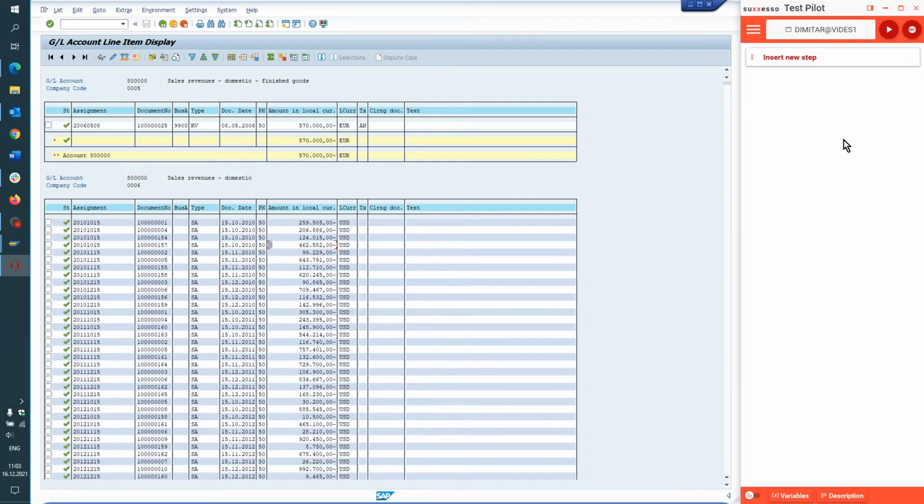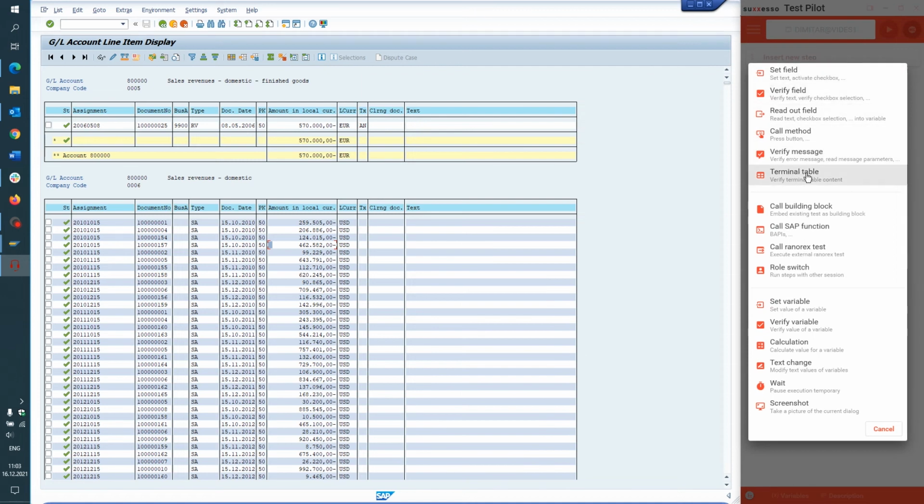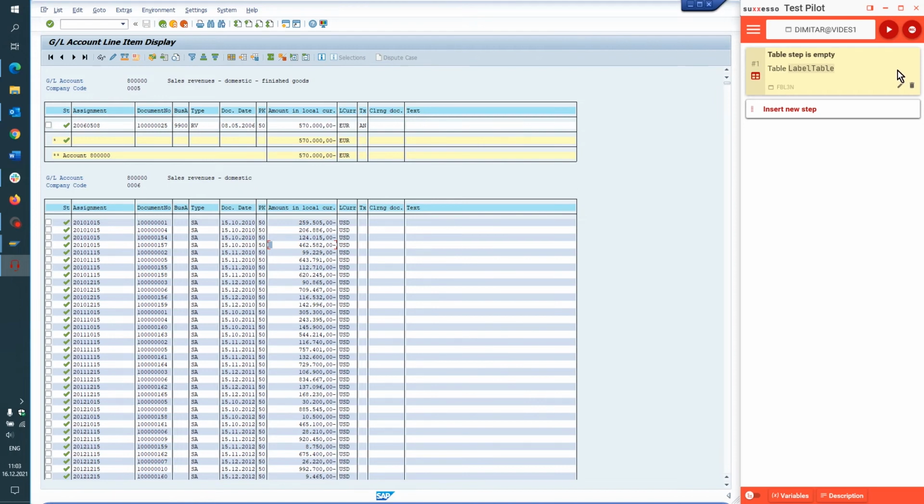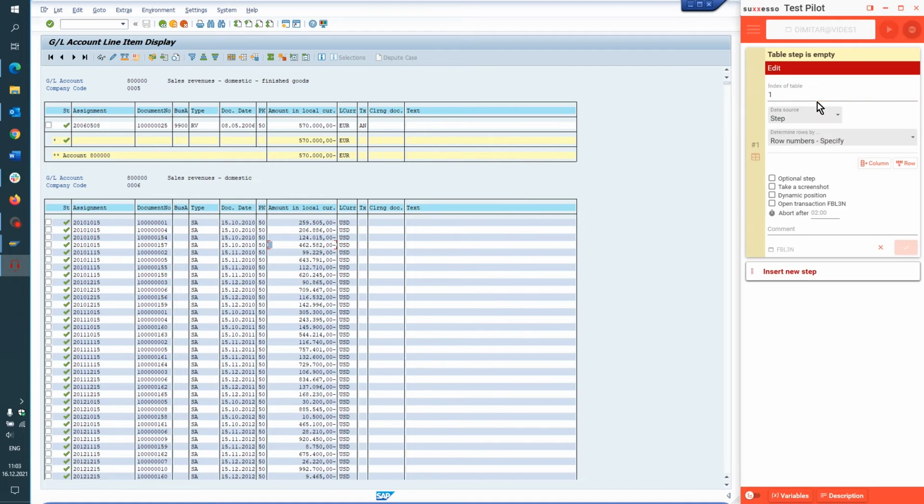To start the test case, we click on Insert New Step and choose Terminal Table for this step. Now we have to edit this step in order to provide all the necessary parameters. The first thing that I want to highlight is that even if you have multiple such tables open in SAP, it is easy to define which is the table with which you want to work by providing its index number. In our case, I will be working with table 2, so we provide here 2.